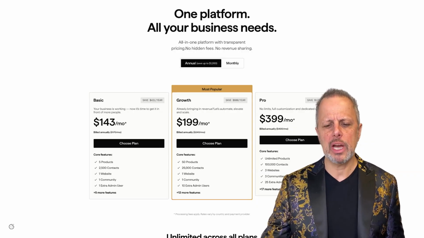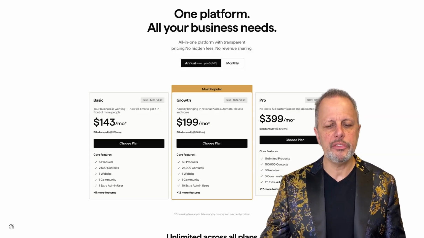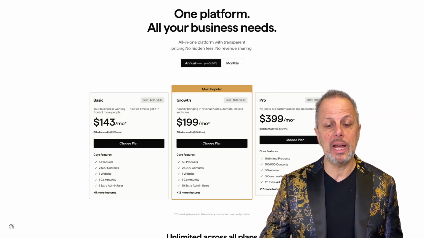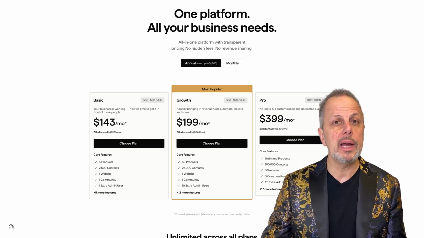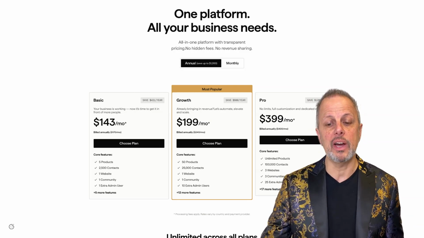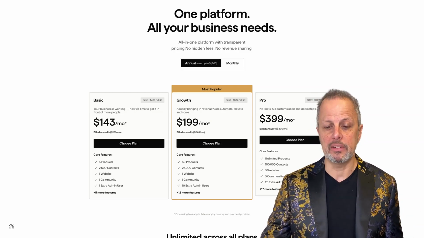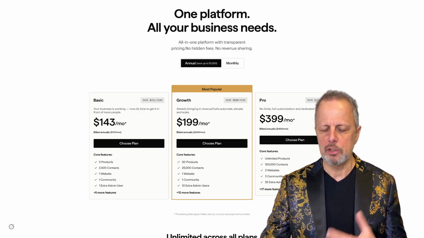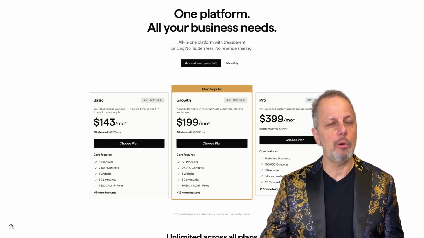When you start with Kajabi, you will probably start in Basic or in Growth. But before you start paying, you can switch plans. You can go to a higher or to a lower plan and you can decide if you want to pay annually or monthly. So you're not fixed when you just started with Kajabi. Just try it out and see how it works for you.